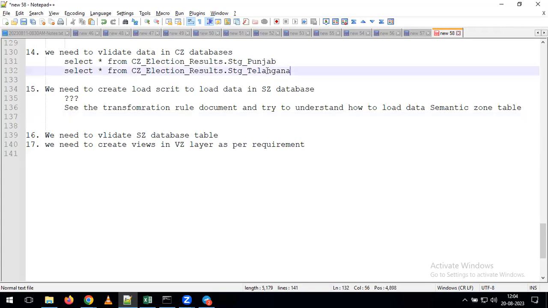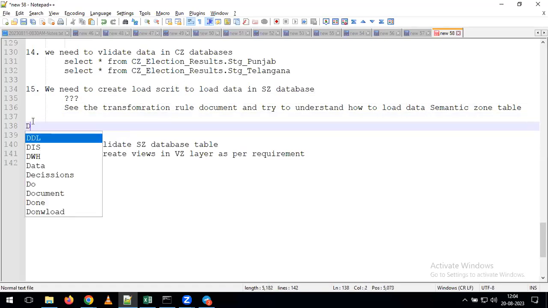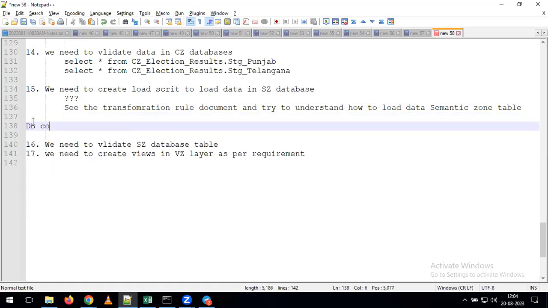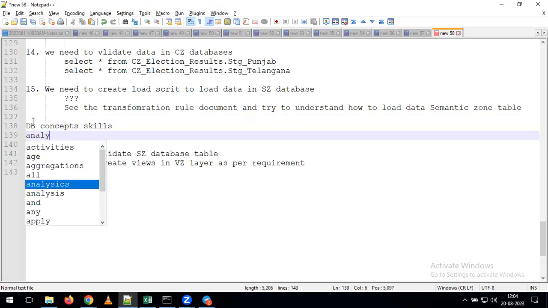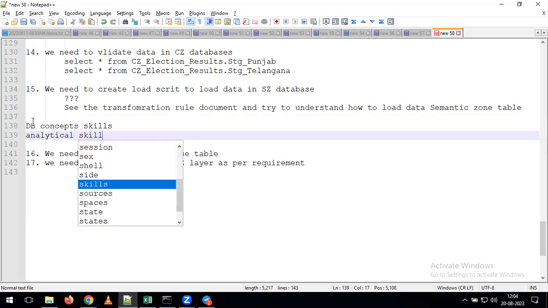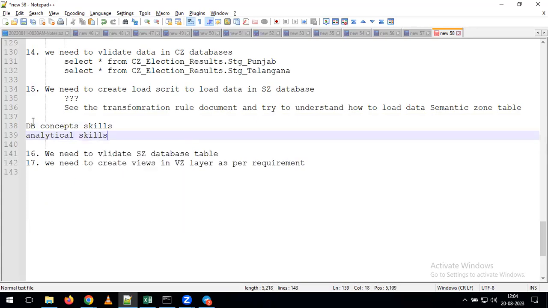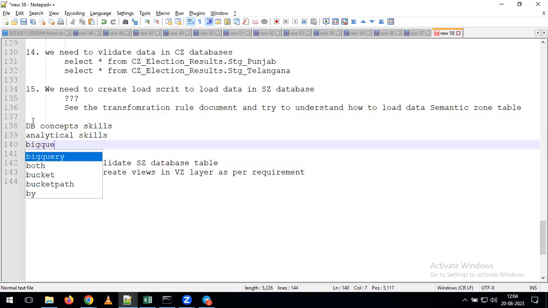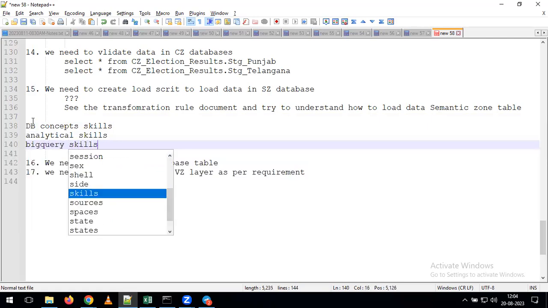Whoever completed till step 14, please try to understand from your side how we need to perform step 15. Here you need to apply your database concept skills and analytical skills and BigQuery skills. It's not a big deal, it's a very simple query, but you have to combine all these three things. With that, you can perform the activity to load the data into the semantic zone table.